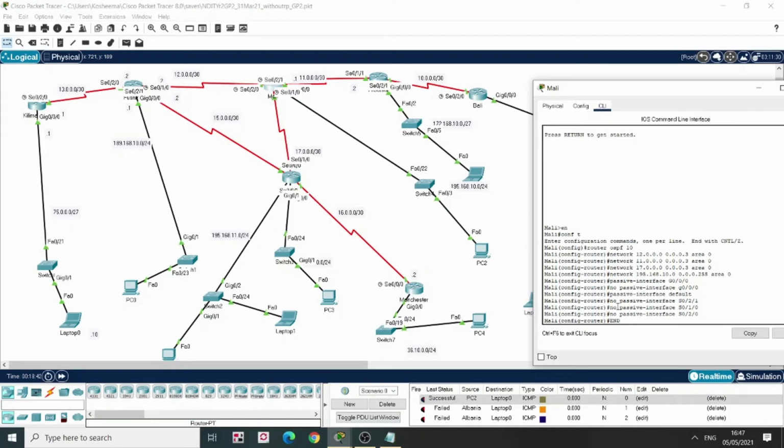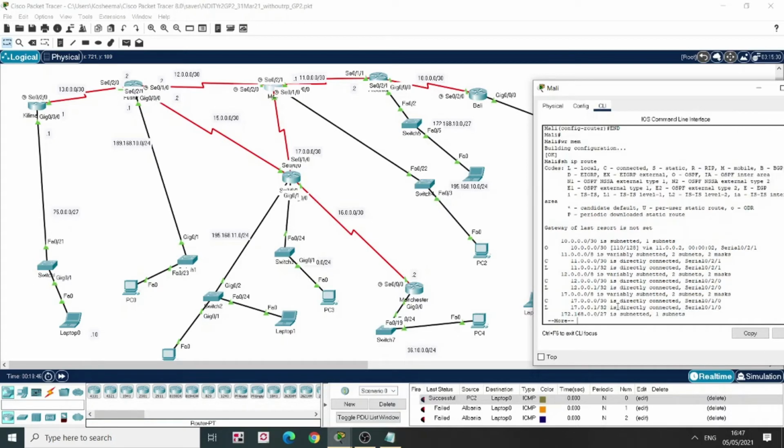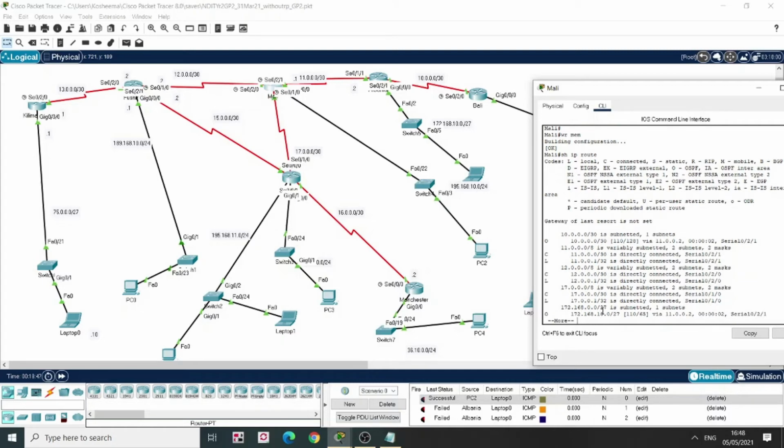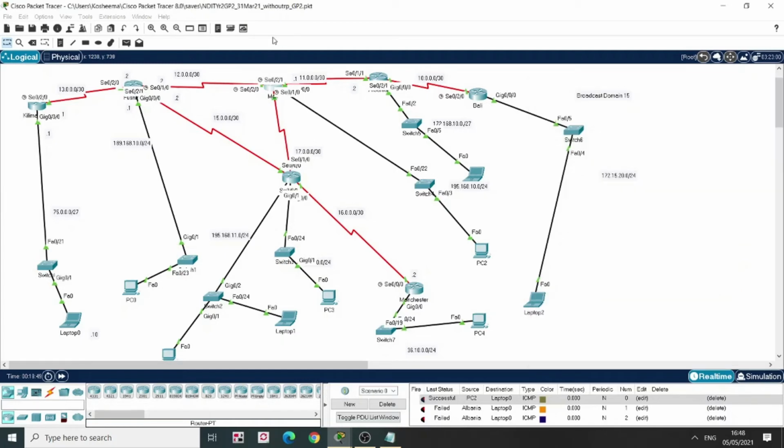Now let's see if it has learned from Mali, from Albania. Let's see if it has learned. Albania has got 172. Here it has learned 168.10.0. Here it's learned. OSPF 110, the administrative distance. Now this PC should be able to reach here. I'm going to delete it so that you see it first. Here we are in Albania. We haven't configured Mali yet.